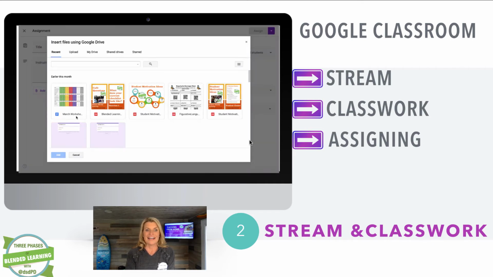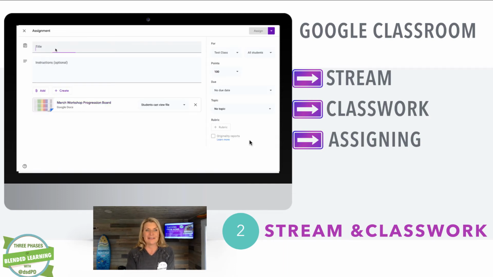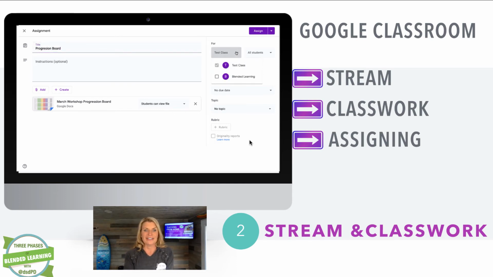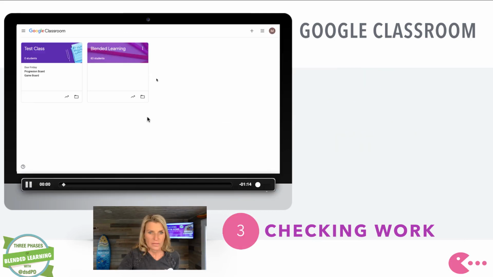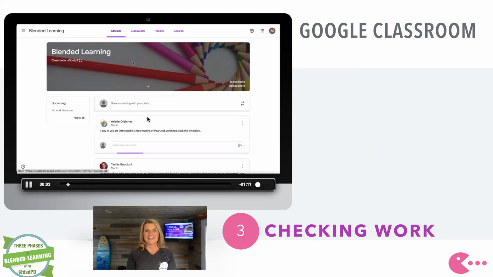All right, this time I think I did the progression board. So here's the progression board. I'm setting up the progression board. I'm typing in progression board. Now I'm assigning to both classes. So I'm going to go over here. I have test classroom or blended learning classroom. So now I have the opportunity for the students to go in and they'll be able to have it assigned to both of them.